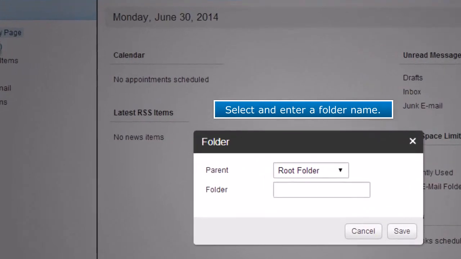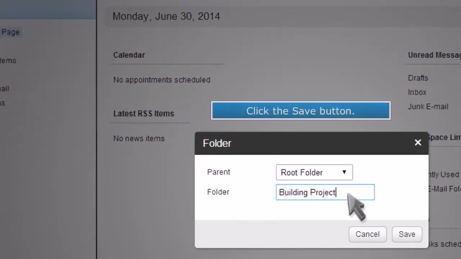Select and enter a folder name. Click the Save button.